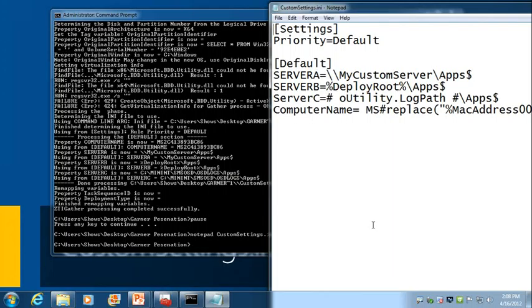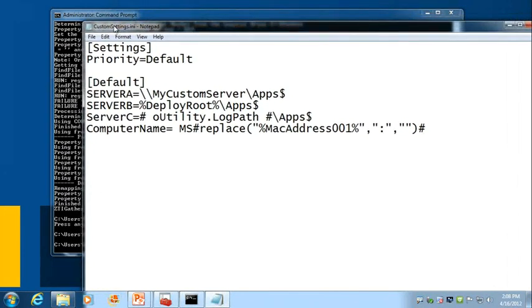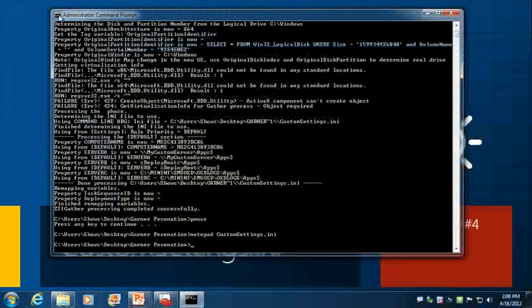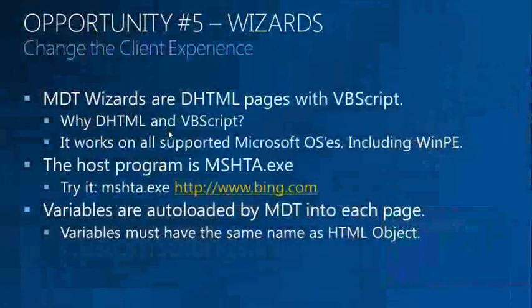So this is an example of how we can go out and modify the custom settings ini file to do slightly more interesting things. I do this right now in my environment with the computer name. I also do it with a particular log path. I want some more information about where logs get uploaded to, but that's a great opportunity.